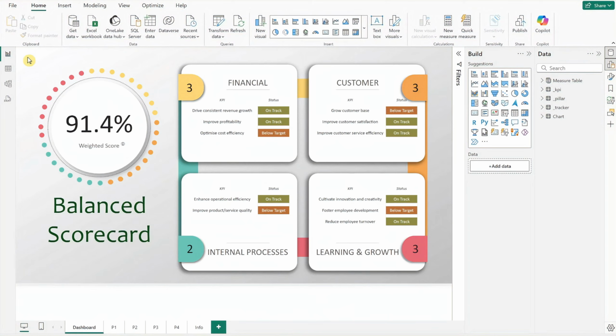With this customized balanced scorecard dashboard, you can effortlessly monitor organizational performance and adjust your focus to drive better results. Going forward, you just need to update the Excel worksheet and click the refresh button at the top to update the dashboard with the latest data. I hope you find this balanced scorecard dashboard template helpful for your work or learning.